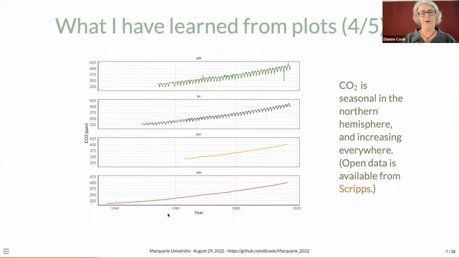So horizontally here is year. It's only up to 2018, but I could have taken this up to like last week if I wanted to redo this plot. And there are 4 different stations. On the vertical axis here, I have CO2 in parts per million. And the plots are organized from north to south. So the top plot is up at the North Pole, basically, not quite, actually, out in Alaska, and the bottom one is at the South Pole.